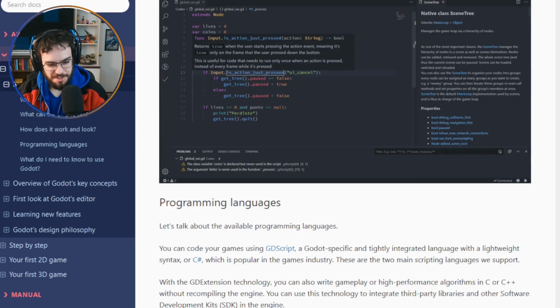Programming languages. Let's talk about the available programming languages. You can code your games using GDScript, a Godot-specific and tightly integrated language with a lightweight syntax, or C#, which is popular in the games industry. These are the two main scripting languages we support.